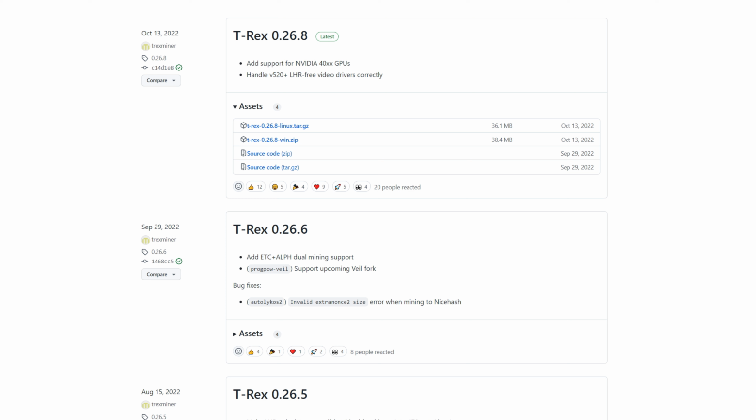Next step here, and this one is for Windows, we're going to need our miner. So I'm going to be going with T-Rex, and yes, this is for NVIDIA GPU. So simply find the latest version. You're always going to want to run the latest version of any miner, and this is currently T-Rex 0.26.8. I will have a link down in the description for you guys, and here is the latest Windows version right here. So simply download that, and then we'll move on to extracting it.